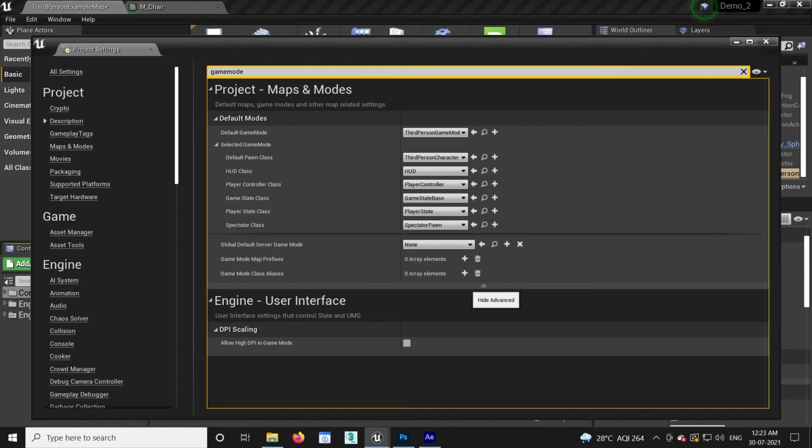There are several classes that can be assigned to the default pawn class property in the game mode: pawn class, character class, vehicle class. A pawn class is a generic class for creating a variety of pawn types, while the character or the vehicle classes are set up for dealing with specific but common pawns found in most games.